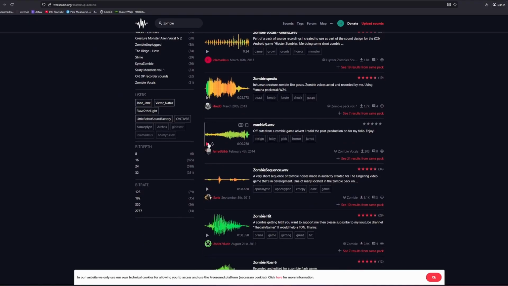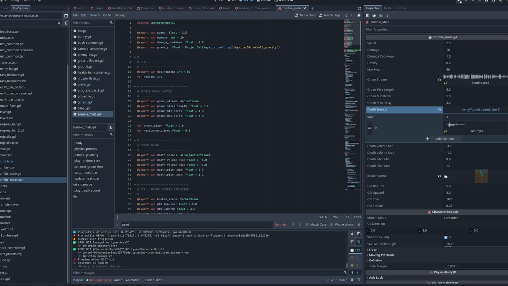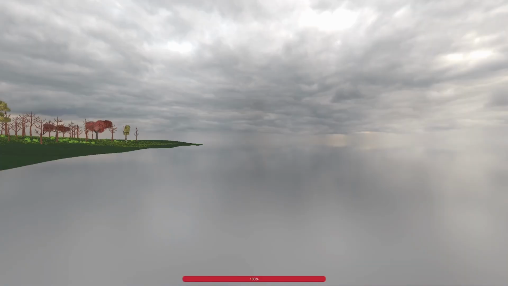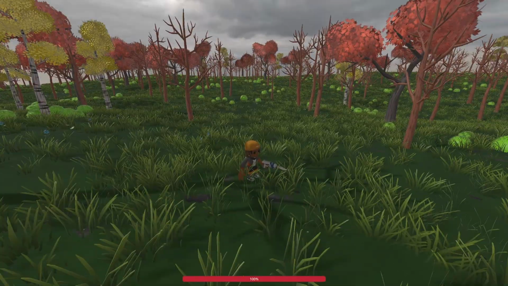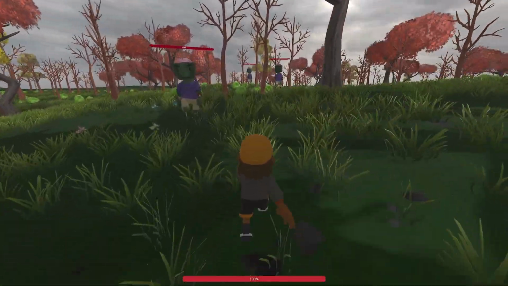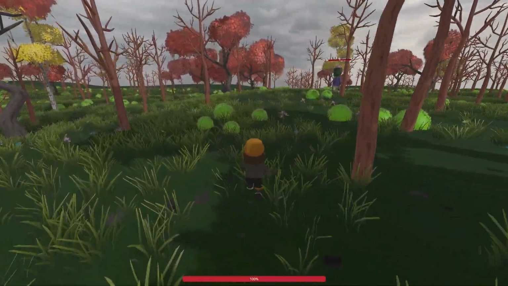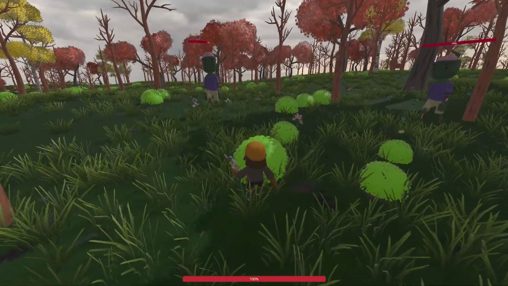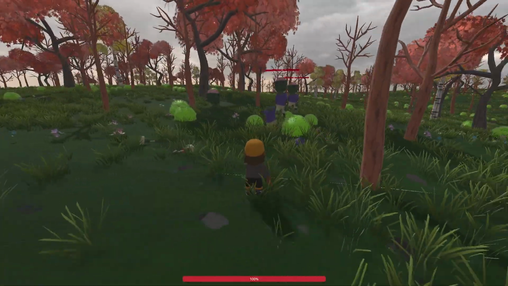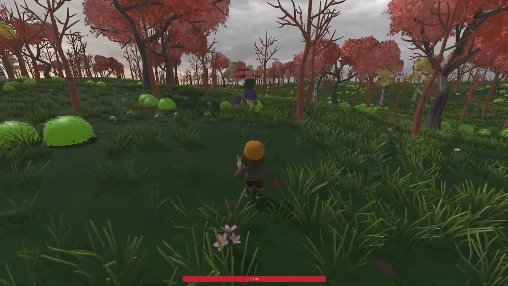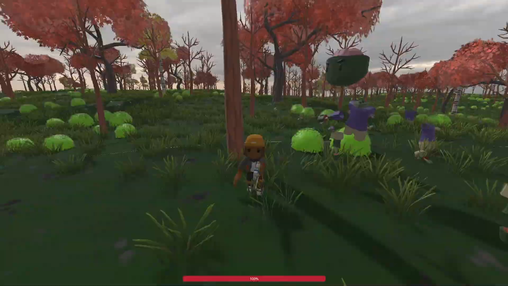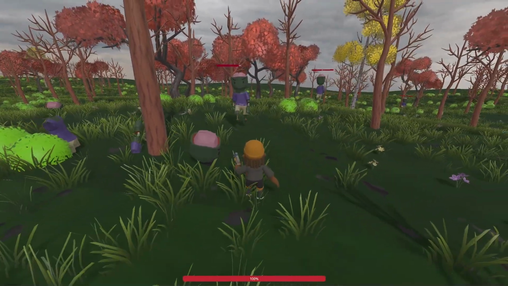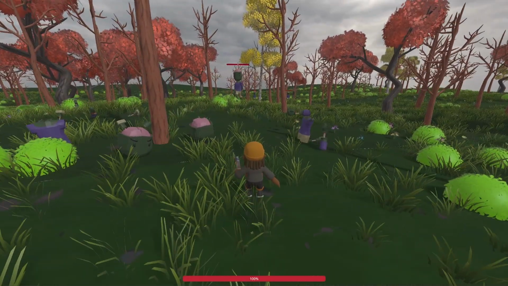Right. Okay, I've gone a little bit crazy with the sound effects. So I've added some ambient nature sounds with some birds. The zombies are now groaning, and when they die, they have this kind of cool death sound effect. Very nice. Okay, so I want to do a bullet impact sound.